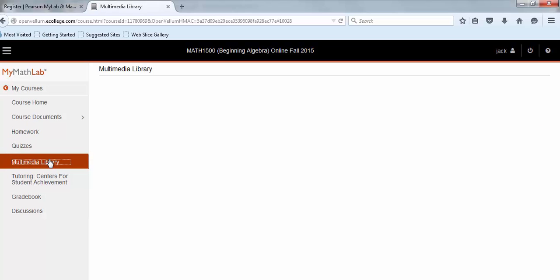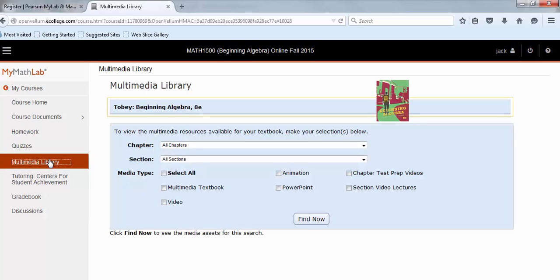One of the things I really like MyMathLab for is there are various options that you can use to help you study for this course and understand the material in this course.